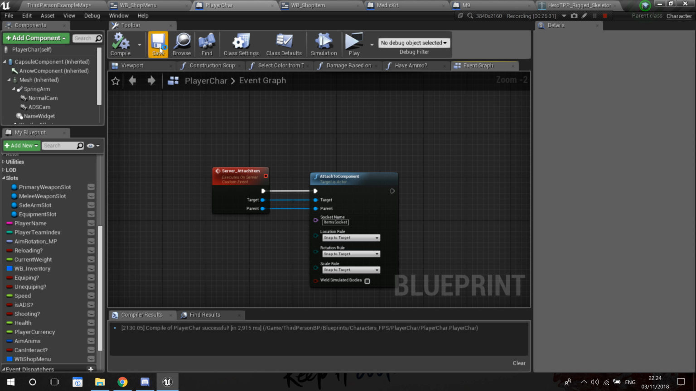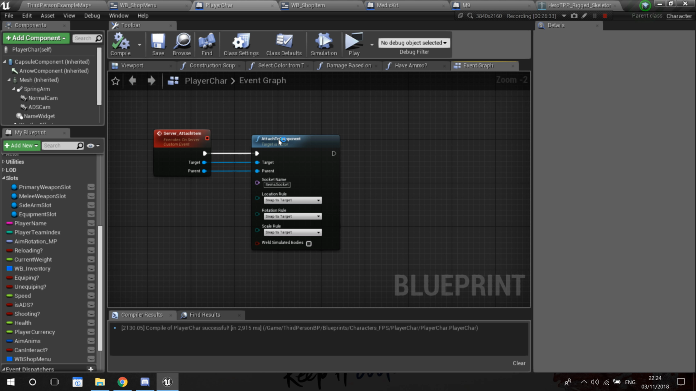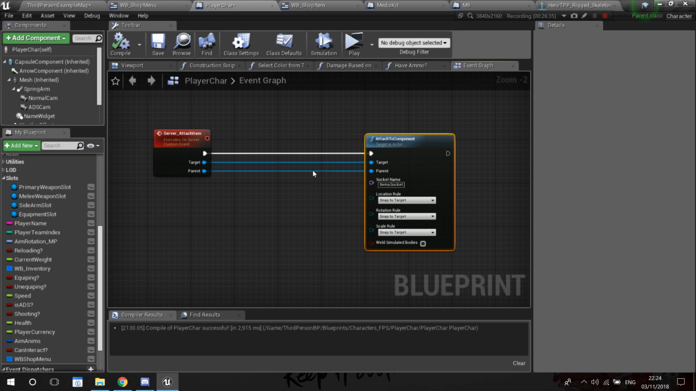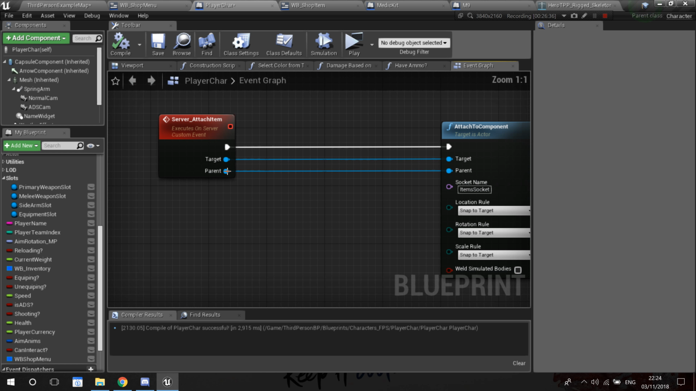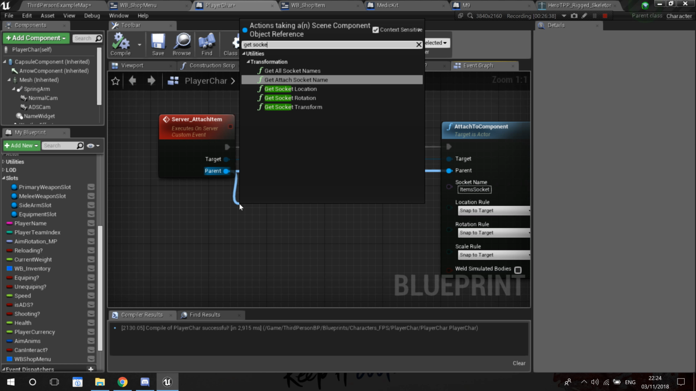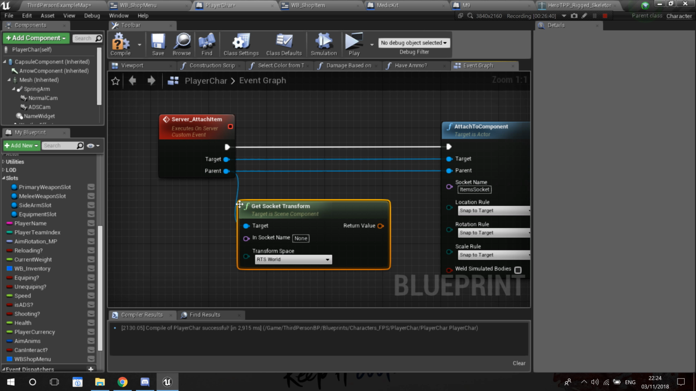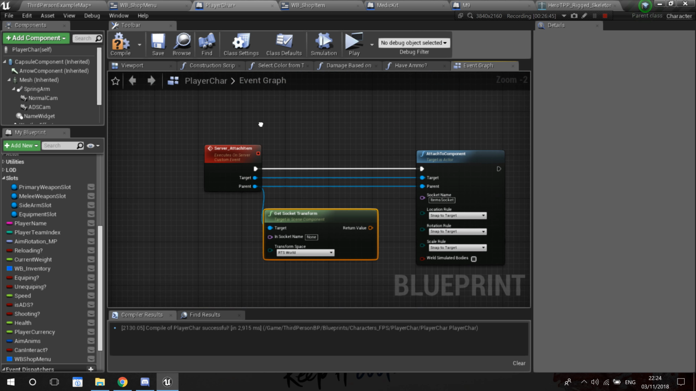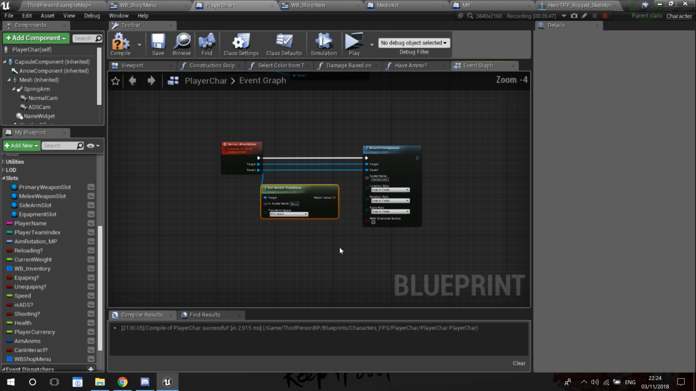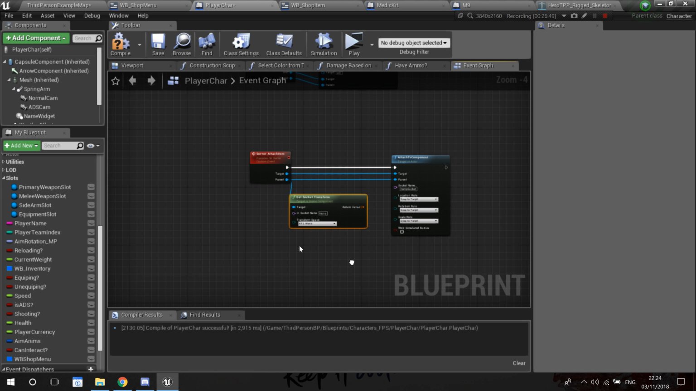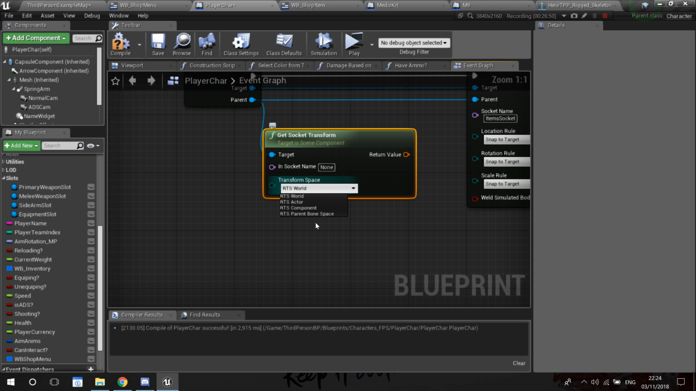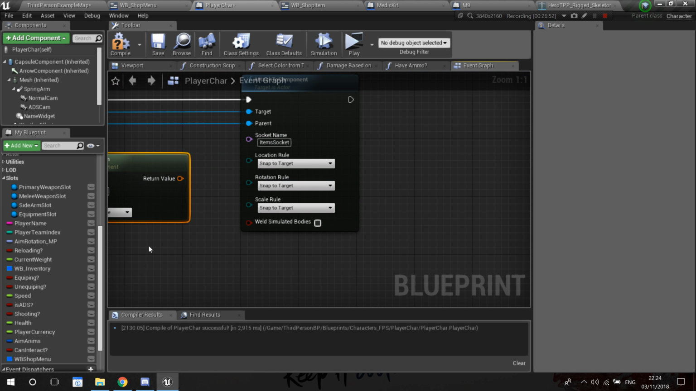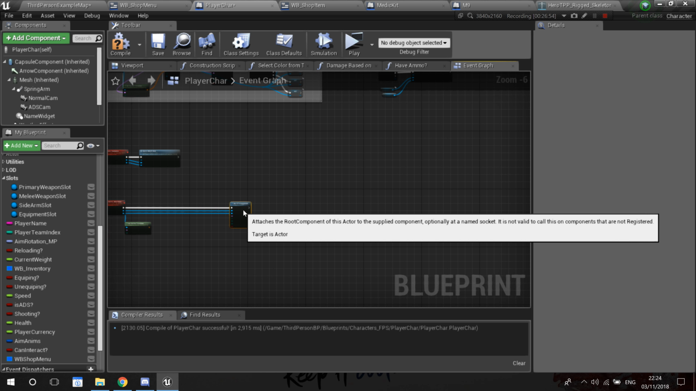Oh, the editor almost crashed. I hope not. Another thing I'm going to need to do is get this parent, get socket transform. We're going to want to get it in parent bone space. Okay, the editor is starting to have that problem that I had a couple of weeks ago, and I hate that. Damn it, I don't know what happened.